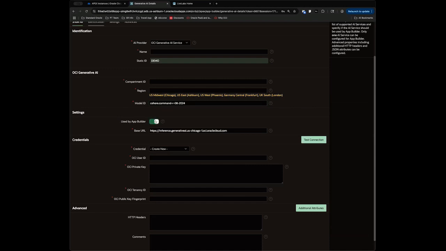So you can actually have multiple generative AI services at the same time. I'm not sure if you saw when I logged into this page, I had three of them. You can have multiple that are initialized at the same time, but only one of them can be used by App Builder at a time, right? So it's very important that the one that you want to be using for the App Builder is actually toggled on. So this would be the base URL.